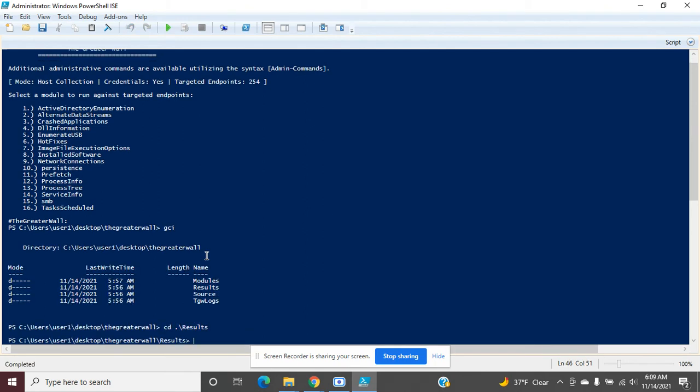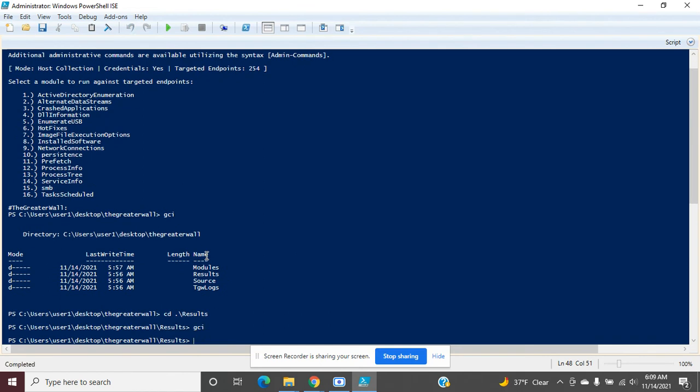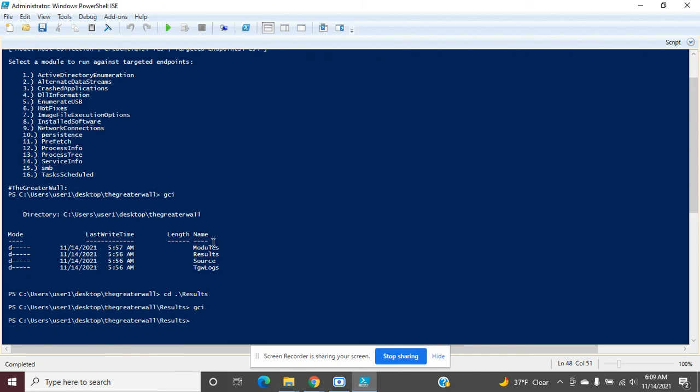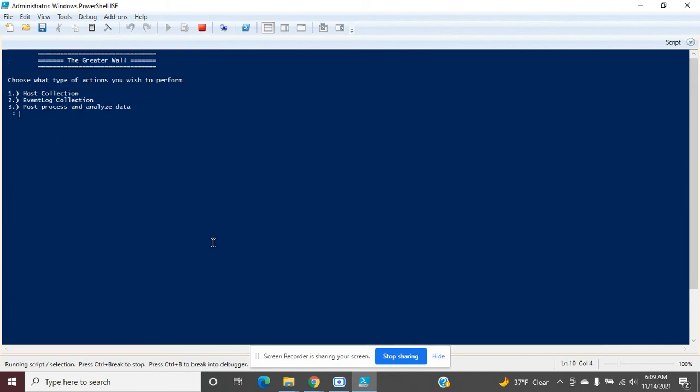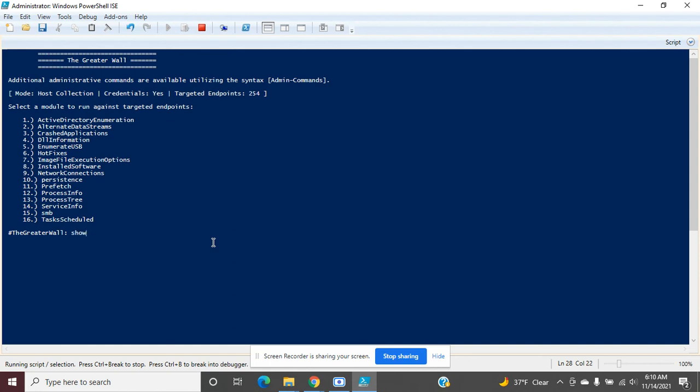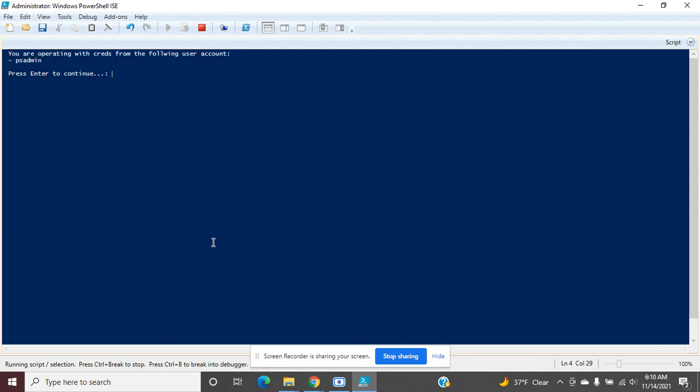I can CD to my results. I don't have any results because I haven't run anything yet. But now to get back into the framework, you just type TGW. It's an alias that's created in this ISE session. So TGW to get back in. And you'll notice that when I went back into the framework, it didn't prompt me for all that again. It didn't say, specify the domain controller and, do you want to use creds or any of that, because it remembers. So I'll go ahead and show creds.